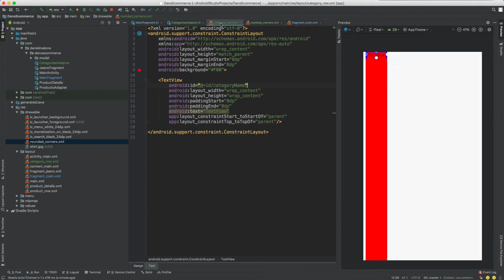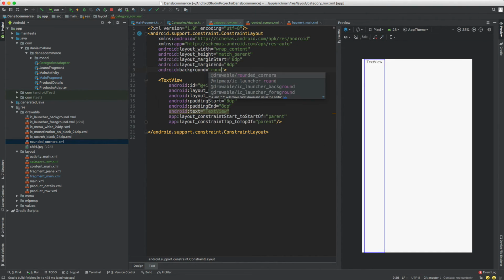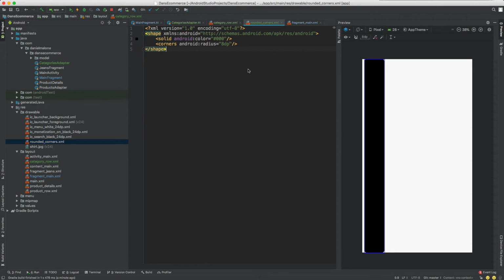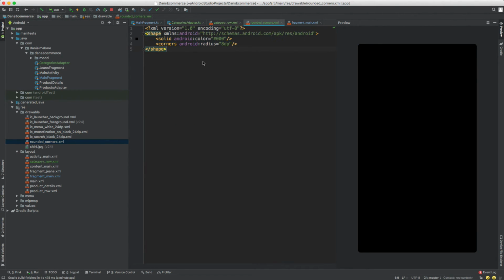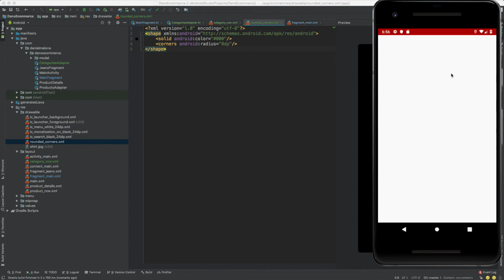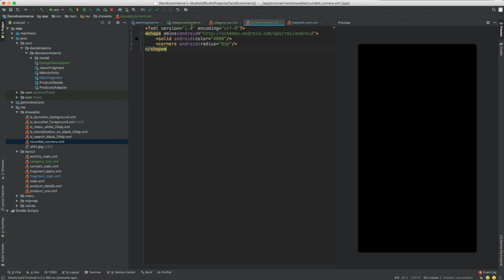So now if we go back to category row, instead of making the background red, let's do rounded corners. And that gives it rounded corners. So we can command click on there, and this is the layout we just created. I'm going to go ahead and run it, and go back to the emulator, and let's see what this looks like now. So there we go. The basics are kind of there, but it's still not really how we want it.